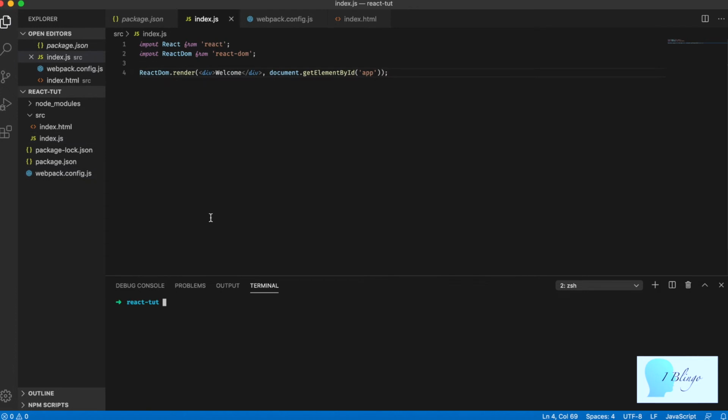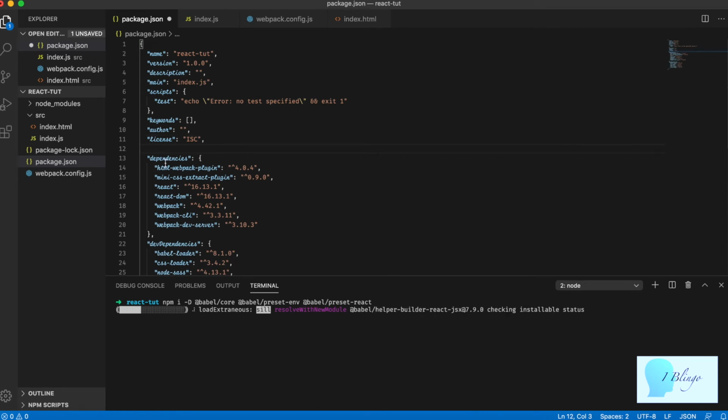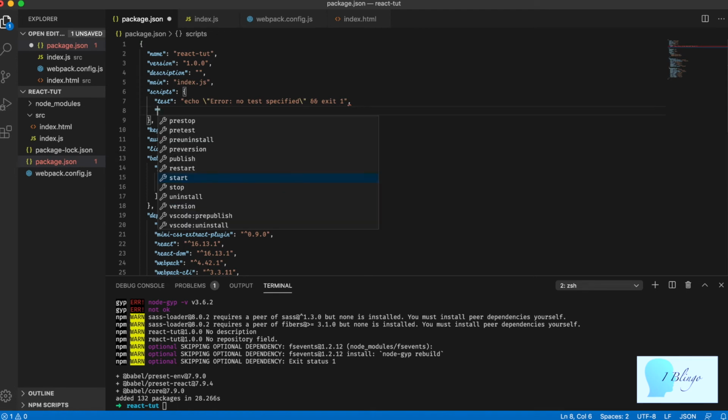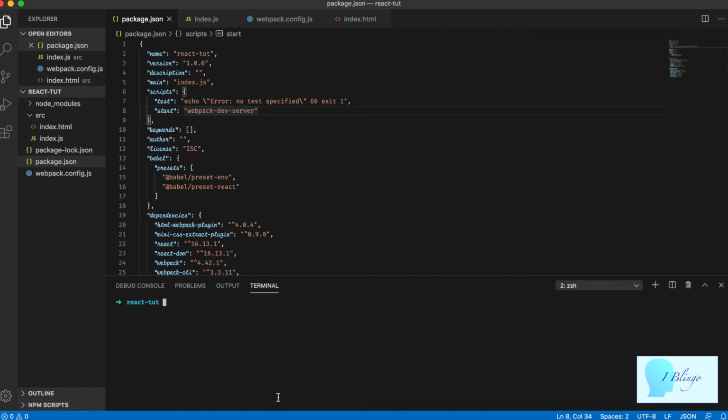Let's install a few more packages. We will install babel core, babel preset-env, and babel preset-react. And to use this, you can either create a .babelrc file or you can just add a few things in your package.json only. Inside this package.json, we're going to be adding the babel configuration. So we will create a script start. So let's run it.